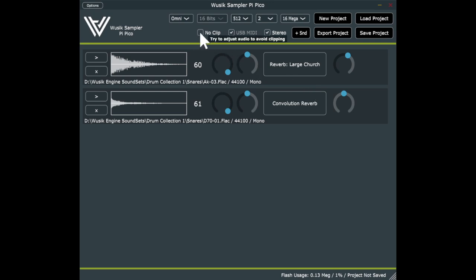Then you have the no clip. What it does is reduce the audio volume of all samples to avoid clipping when you're playing multiple samples at the same time. But in my experience, you don't really need to use that unless the sounds you are playing are overlapping too much and you're getting a bit of distortion. Then you select no clip, because it is going to reduce the audio, therefore reducing the number of bits of the audio and introducing a bit more noise.